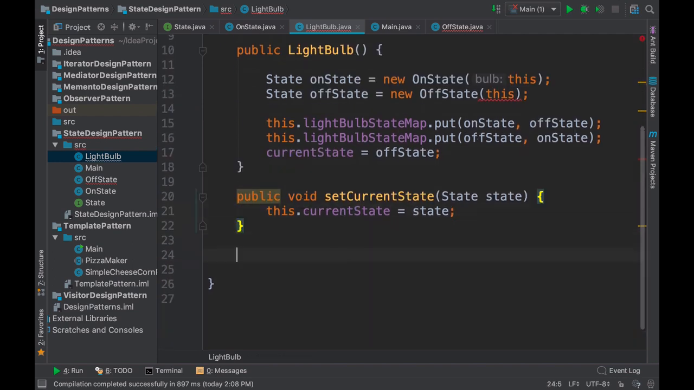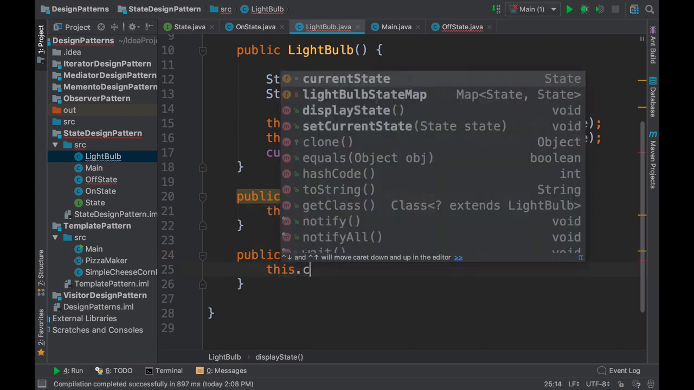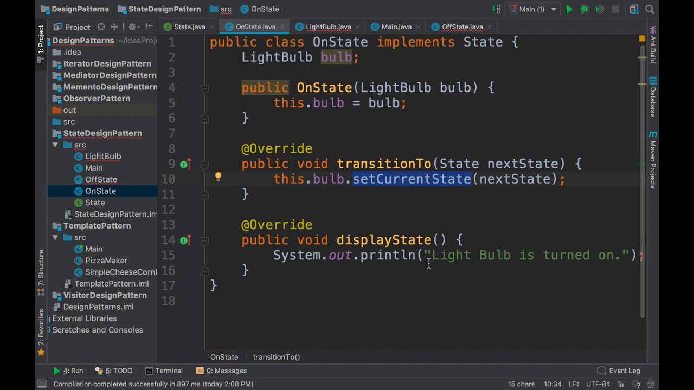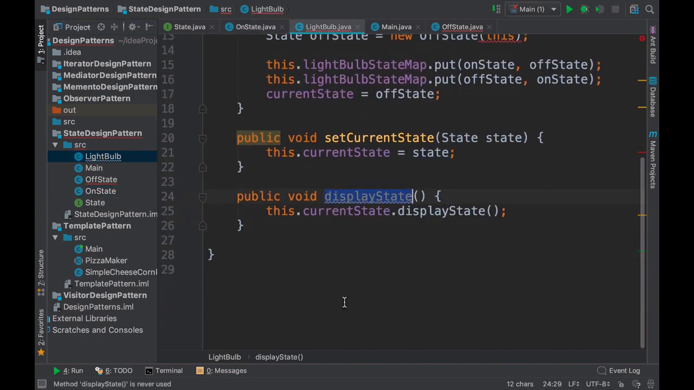Let's also have a method to display the current state behavior. Since we cannot access the state directly from outside, we need to use the light bulb to actually delegate its display state to the internal state. So we'll just say this dot current state dot display. And what this will do is just print a logging statement. If you remember, we have done something like this in this. So light bulb is turned on. So if the state is on state, it will show you light bulb is turned on.